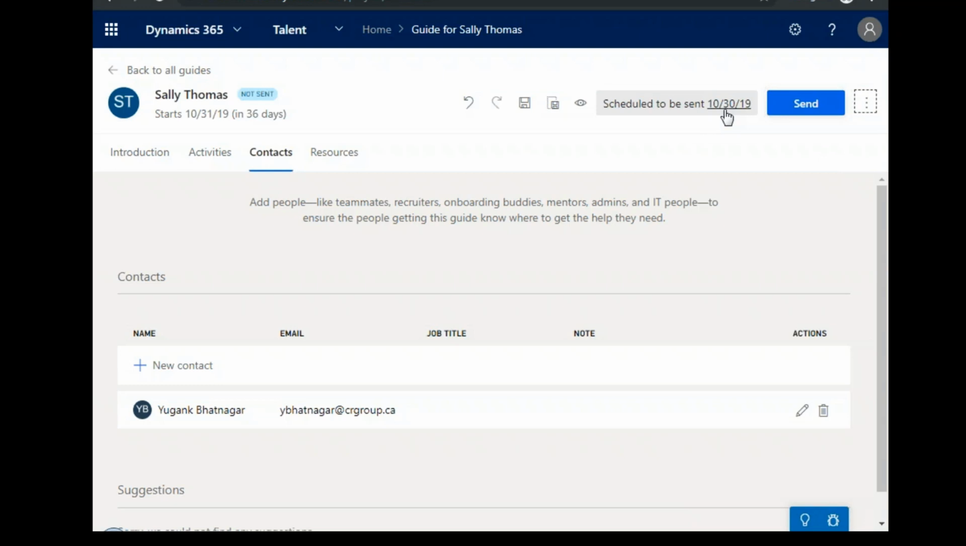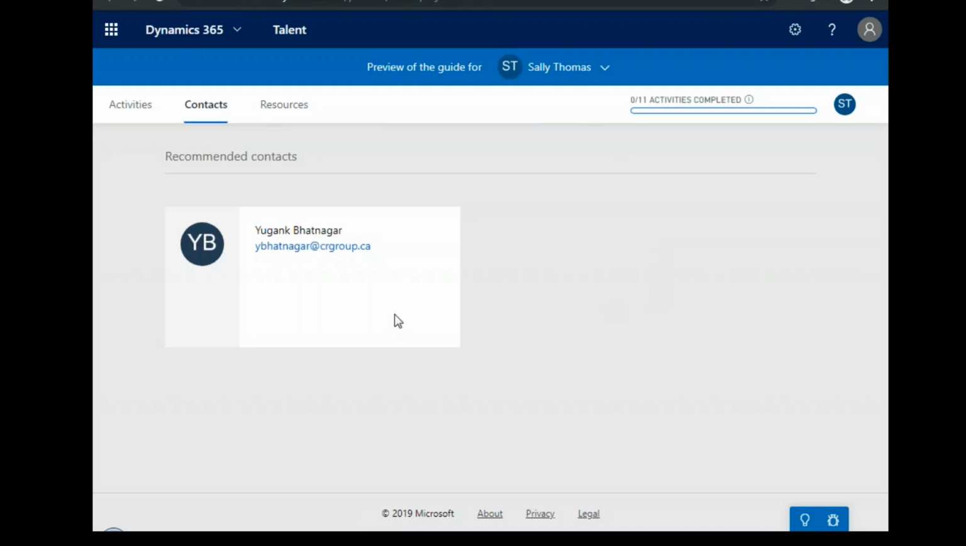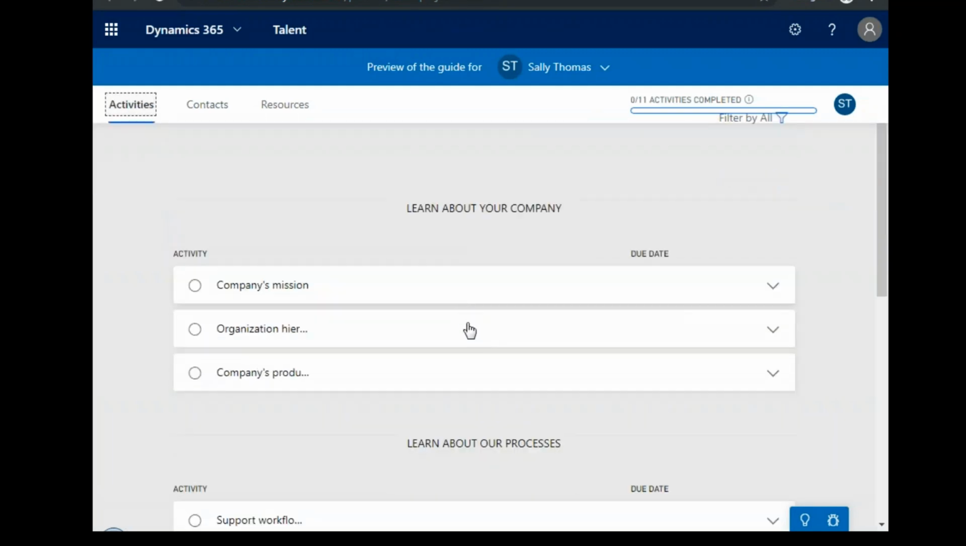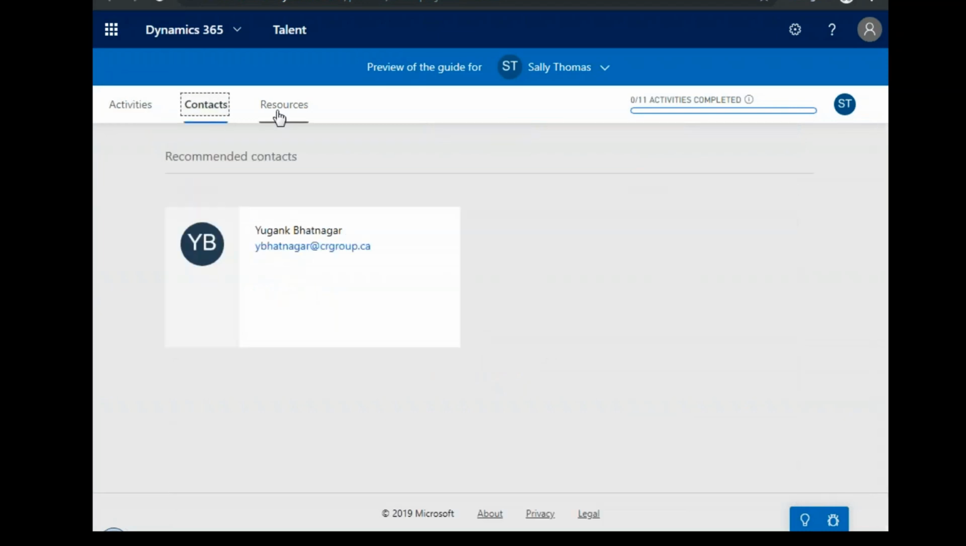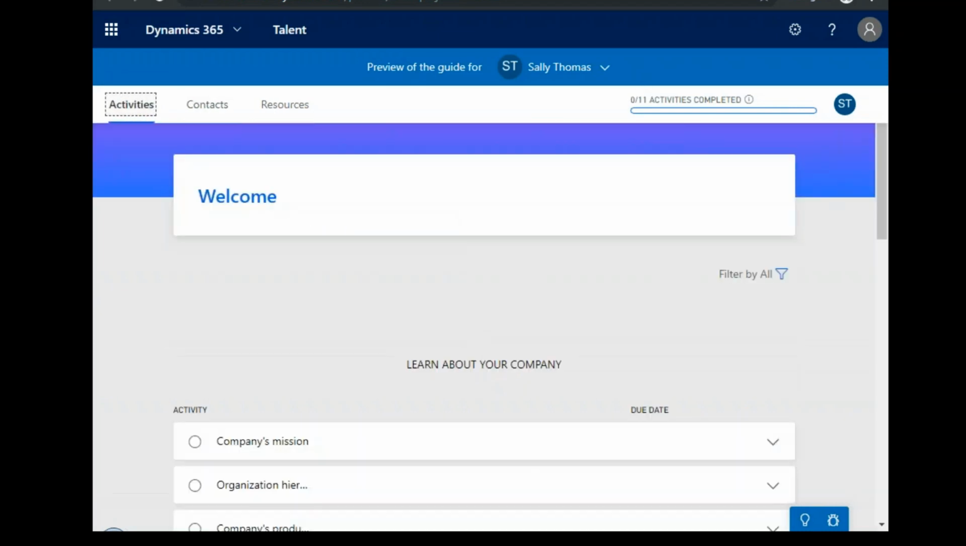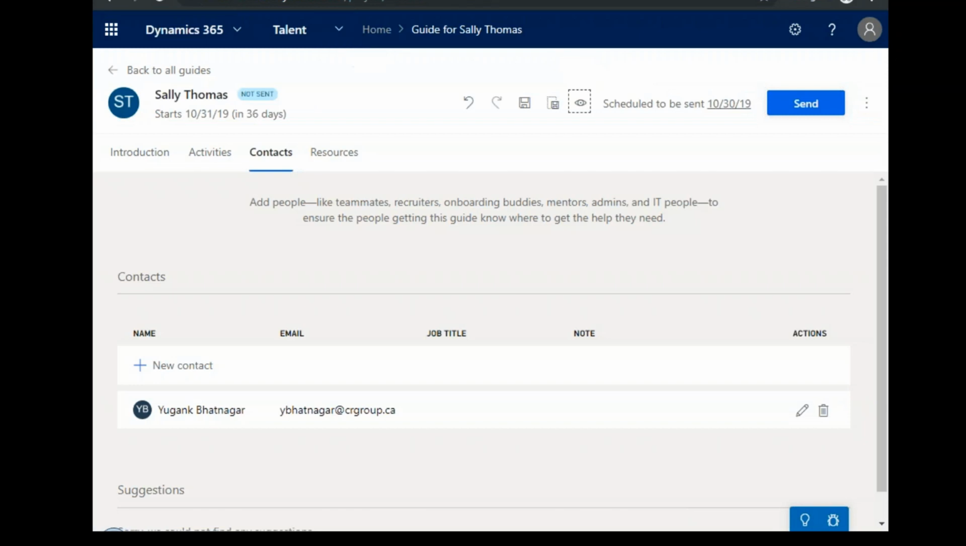So as you can see, I selected this guide to be sent 1 day before the joining date. So that's why the date is coming as 30th. I can change that as well. And how it would look to the end employee, it would be like this one. So I can see all the activities, the contacts, any resources which I have defined. So this gives pretty much a good idea how easily you can manage the onboarding requirements of your organization, giving them all the features which are required to create the customized guides quickly.